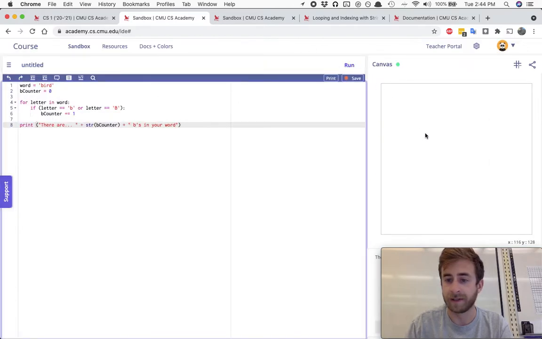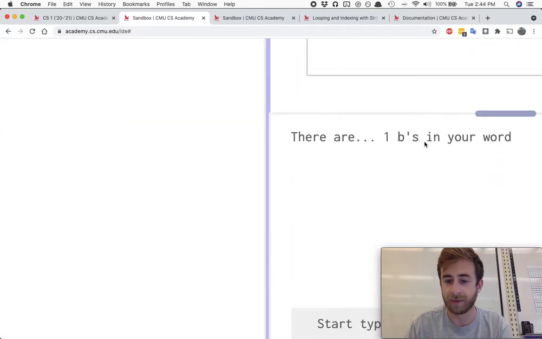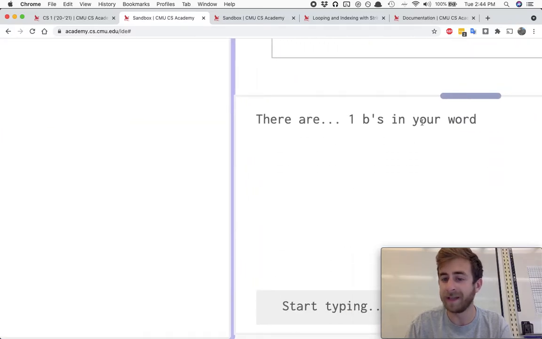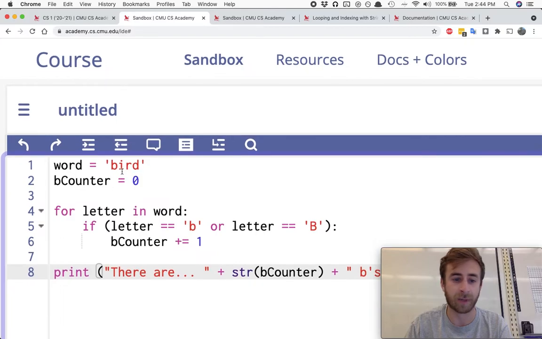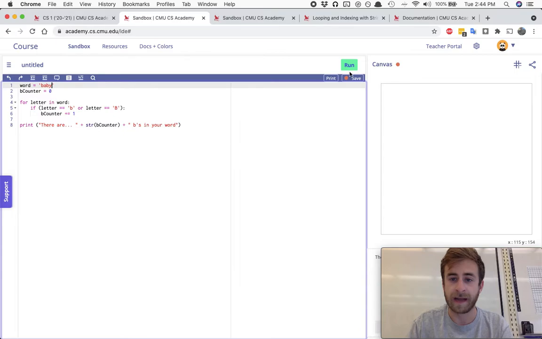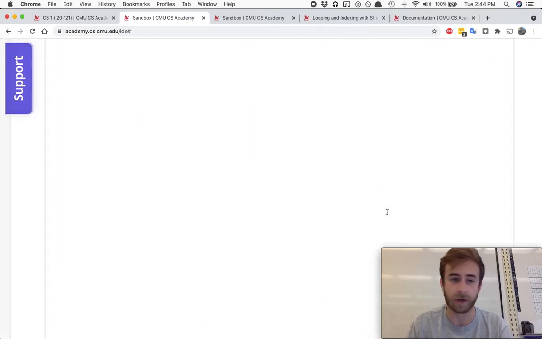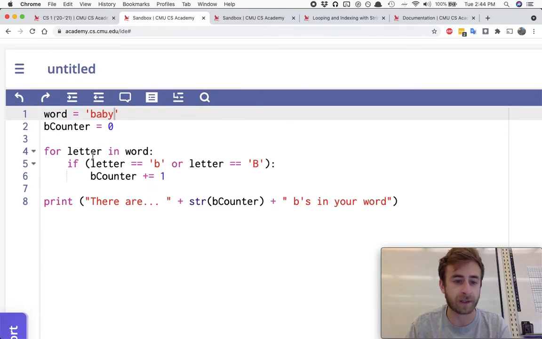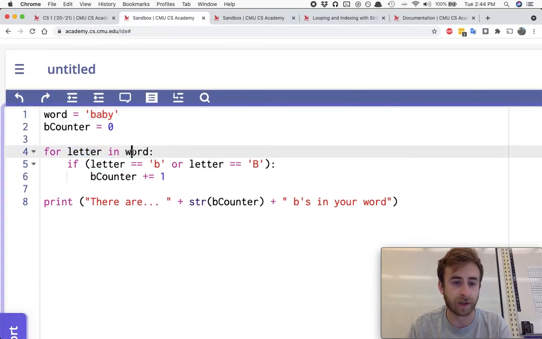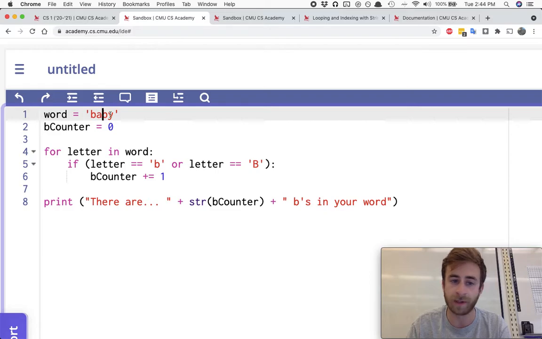And so we run this now. It will print out, right, there's nothing visual there. There are 1 B's in your word, because the word was bird. If we switch this to baby, now it will run over the entire string, and it's going to say, hey, there's 2 B's in your word. Because we checked each letter in the word, so went to B, counted 1, A wasn't it, counted that second B, and then Y. So that's one way to loop over strings.